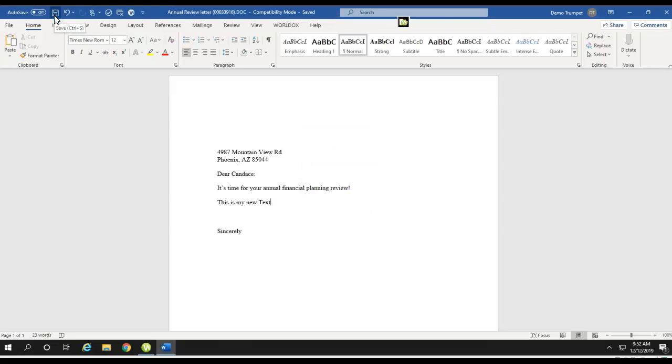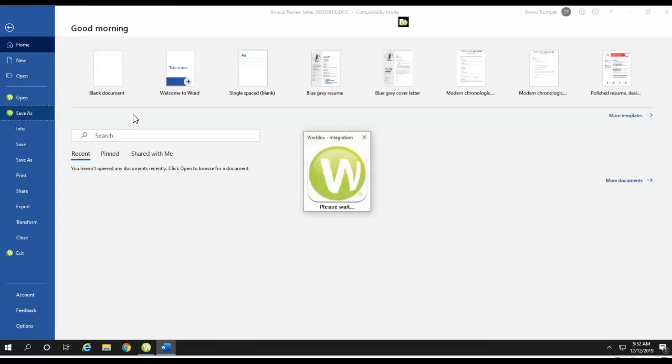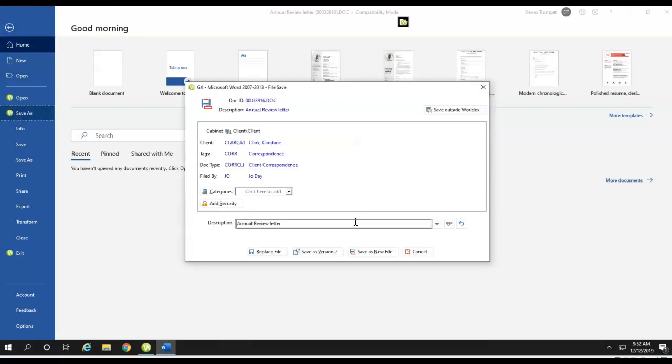Some of you are in the habit of doing a file save as, which is totally fine. You can do that here too. If you choose File Save As, Worldox will present you with three options at the bottom. The first is to replace the file, the second is to save as a version, and the third is to save as a brand new file.